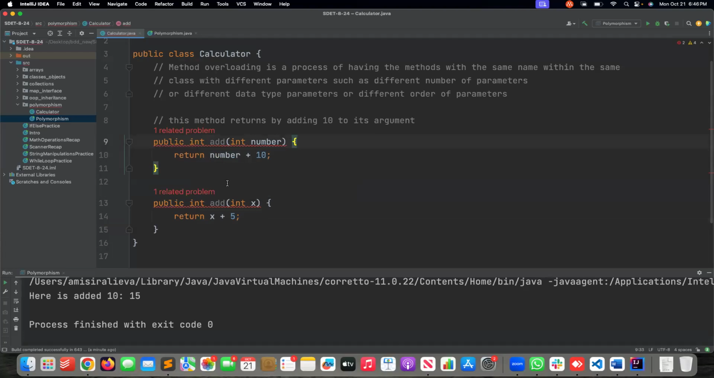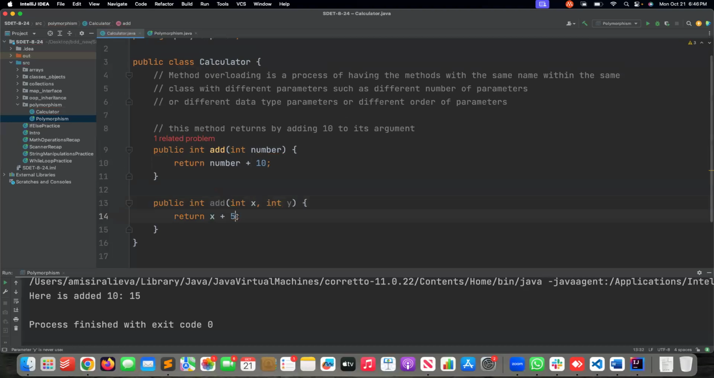What do I need to do? In order to make this a valid method overloading, it needs different parameters, such as different number of parameters, or different data type parameters, or different order of parameters. Okay, let's try with different number of parameters. Int y. And now x plus y.